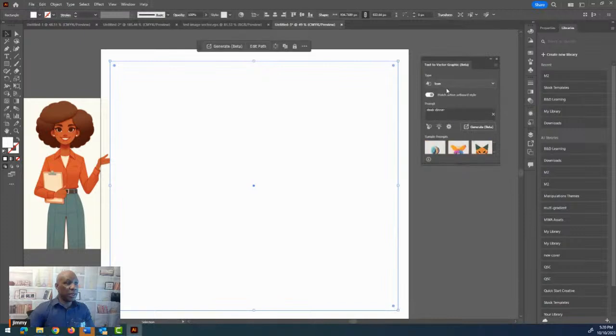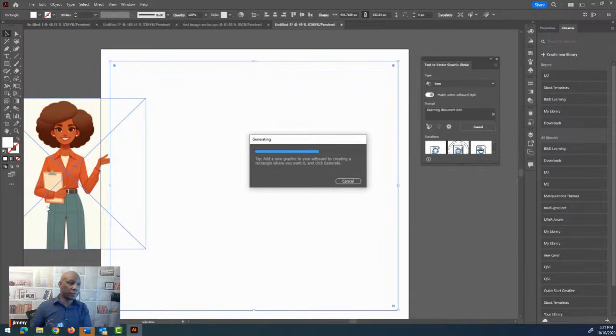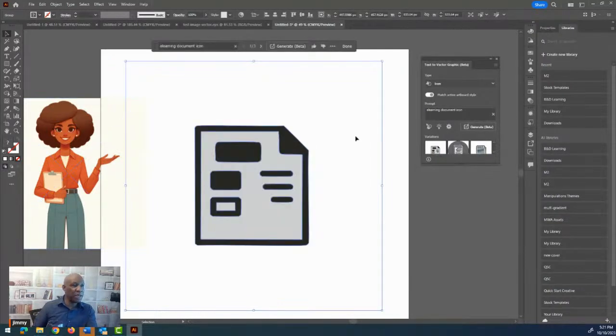This time we're going to go with icon. And what kind of icon do we want? We want an e-learning document icon. All right. So let's see if we can get something here. I just started playing around with this, so obviously I'm going to have to spend some time with it. Okay, I like that.